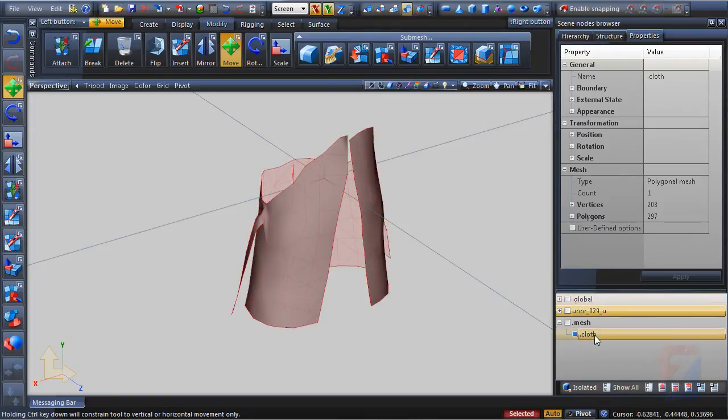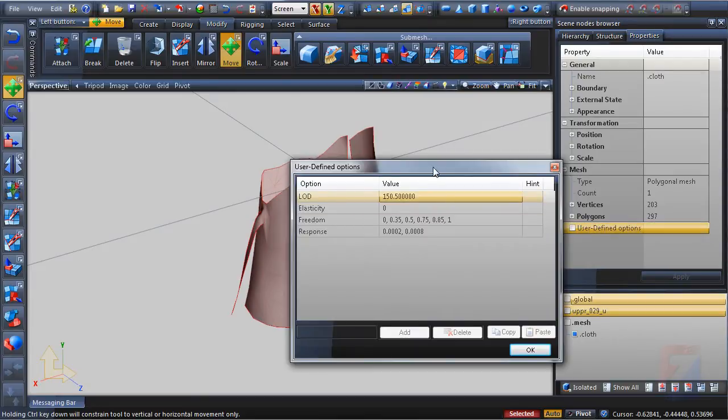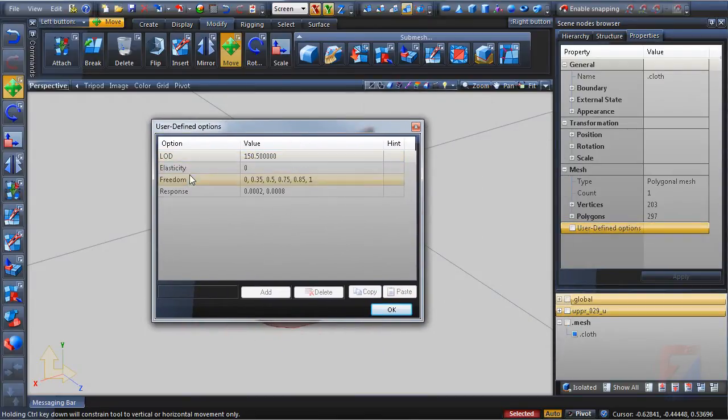So the cloth object has user-defined options, which are several levels of freedom. Level 1, level 2, level 3, level 4, 5 and 6. We have 6 levels of freedom. The point with level 3, which is 0.5, will be half controlled by skeleton bones and half controlled by cloth simulation. The point with level 6 will be controlled by cloth simulation only. Consider this as 100%.